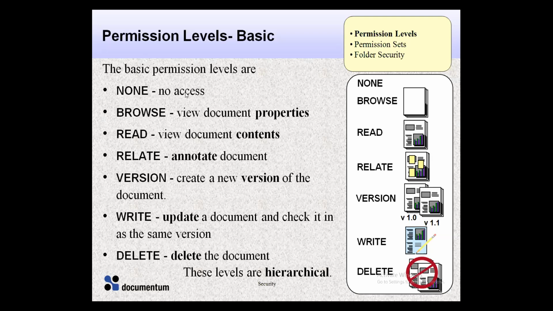Yeah, I'm sorry. So, permissions level. Here you can see there are seven permissions. Similar to client capability, we have permission levels. These permission levels are called basic permissions. So what are the basic permissions? There are seven basic permissions: none, browse, read, relate, version, write, delete.